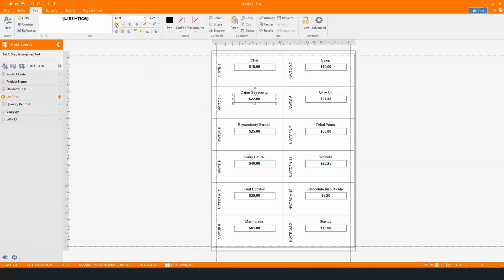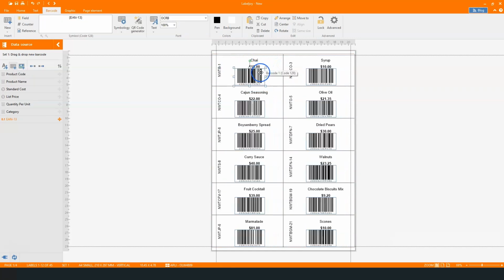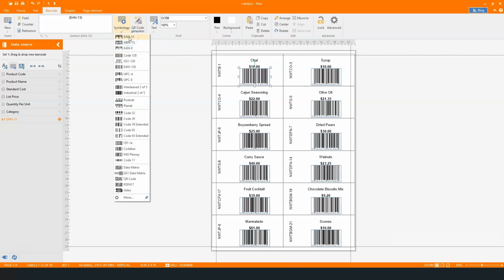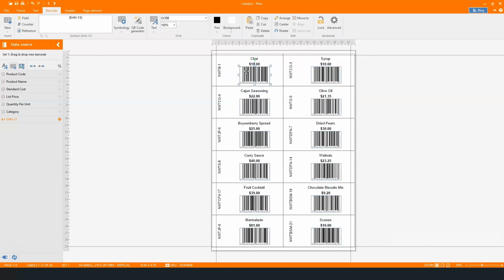Now you can import the main element, the barcode. Click this icon and the imported field will be converted into a barcode. The default symbology in which Labeljoy imports barcodes is code 128. But you can change it by clicking Symbology and selecting EAN13. At this point, our label is ready to be printed.